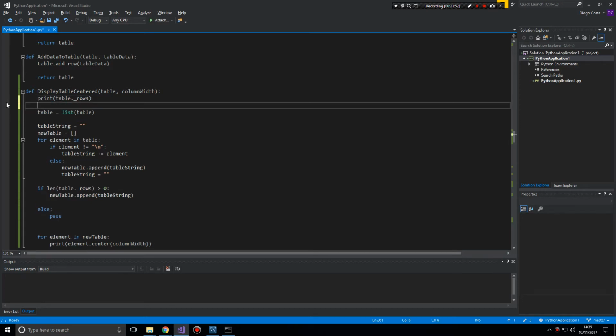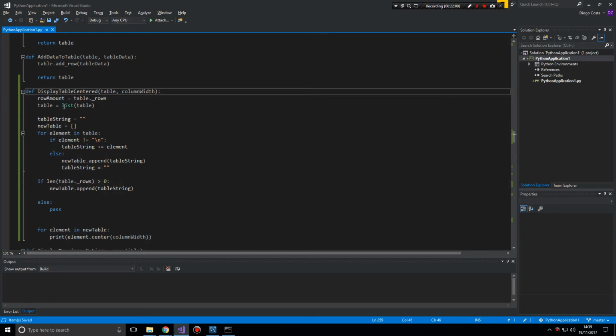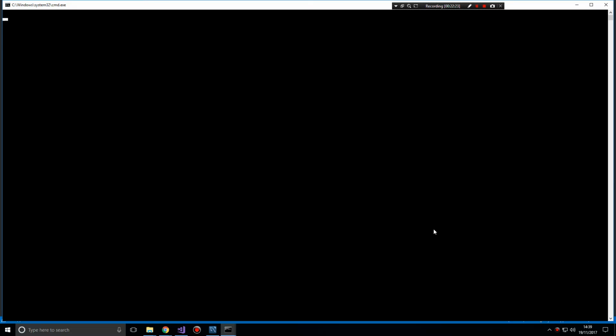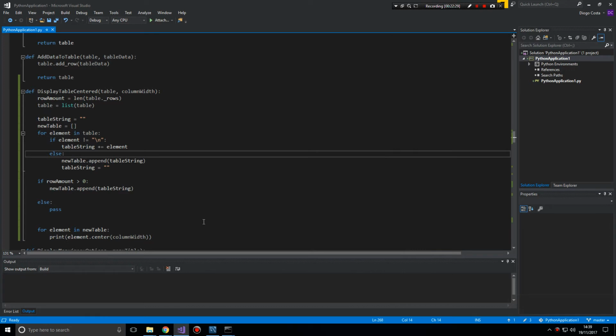Just create something called row length, or amount of rows, or row amount. Let's call that table.row. Yeah, just do that. And you can convert it to whatever. If proceed. Look, interesting, this is now doing the work.